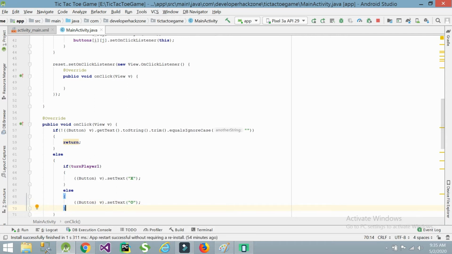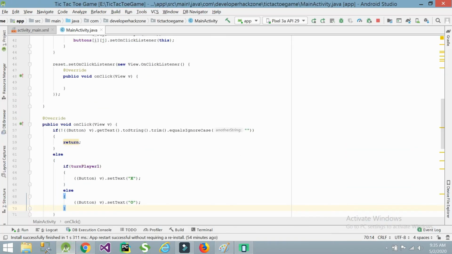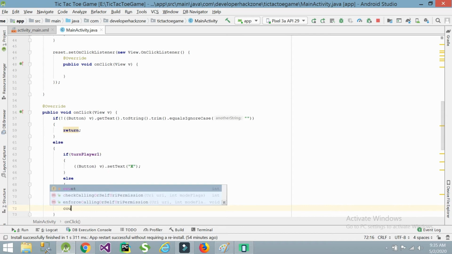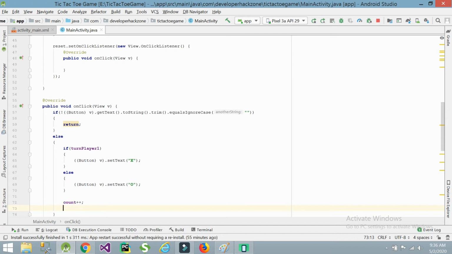If player 1 clicks, it will show X, otherwise if the second player clicked, it gives O. This way, if some player clicks here, the first player gets X, otherwise the second player gets O. And at the same time, every time the count will be increased. Each time a user clicks on it, the count will be increased, only when this functionality executes.